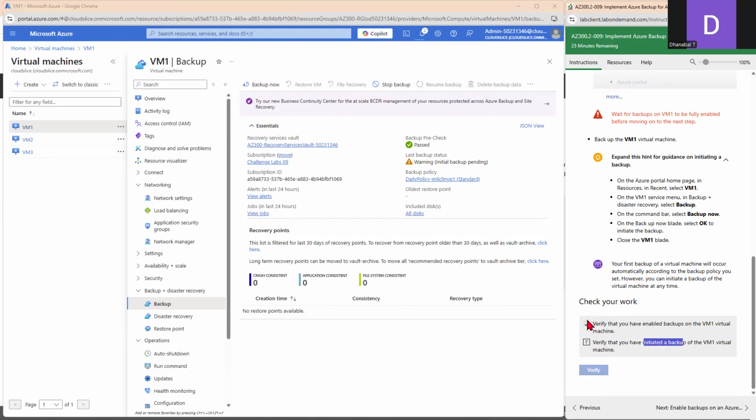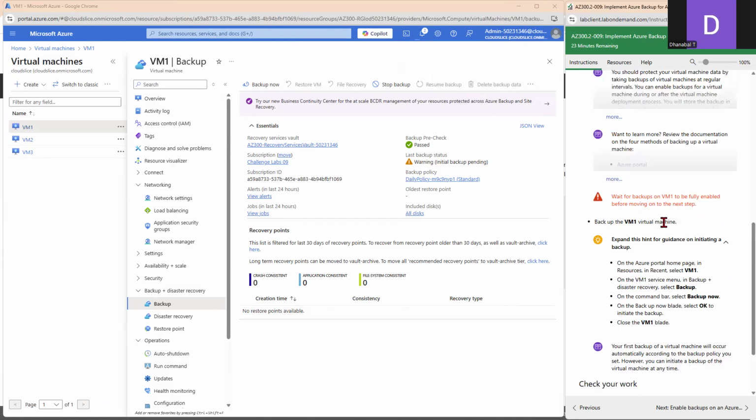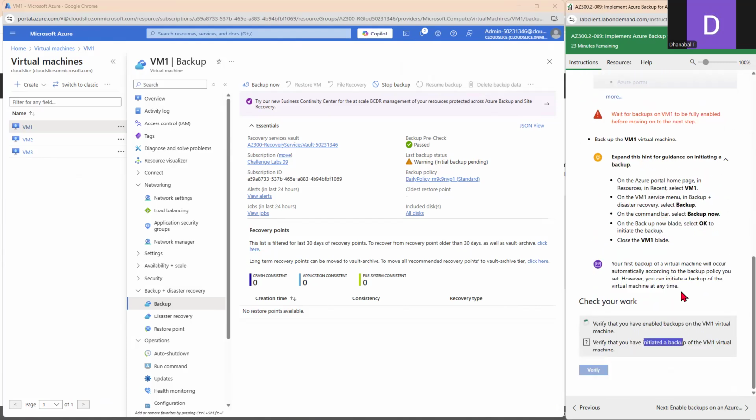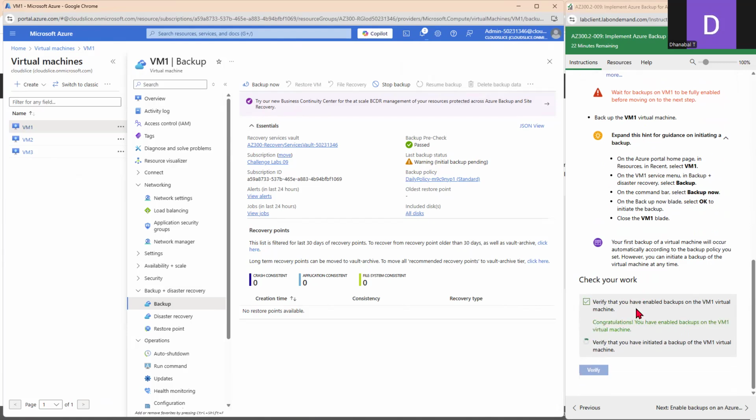It's taking longer than usual. Let us give it some more time. We got a message stating the backup got triggered successfully.